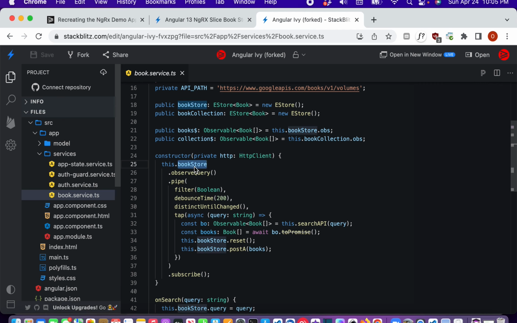And the way we search for books is our bookstore has a query property on it. And when we type inside the search field, we're going to go ahead and set that query property on the bookstore. That in turn will trigger the bookstore's query observable, and we pipe that observable through filter first to make sure that the query is defined, and then we debounce it using 200 milliseconds, and then we check that it's distinct, and finally we tap into the event using tap, and we call the search API method that is defined below. And that'll search for books and return an observable containing the results.